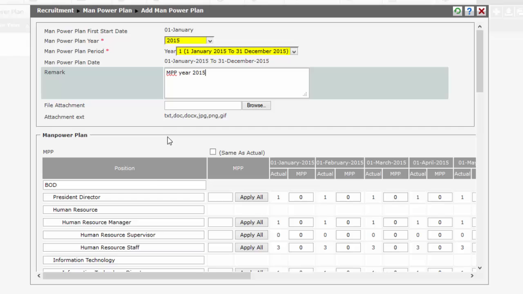In this page, the existing positions in the company will be displayed along with the actual amount. Actual is the actual amount of employees who occupy the position at the current time. MPP is the manpower amount planned by the company.